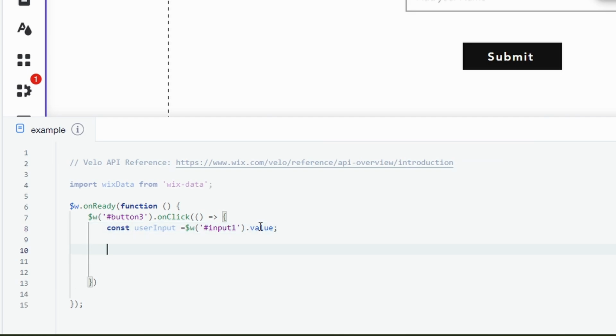Now you want to type in an if statement. If userInput. So this if statement basically means if the user input has something, it'll inject that data onto our database. So brackets, a set of them, enter. After that, you want to type in wixData, there you go.